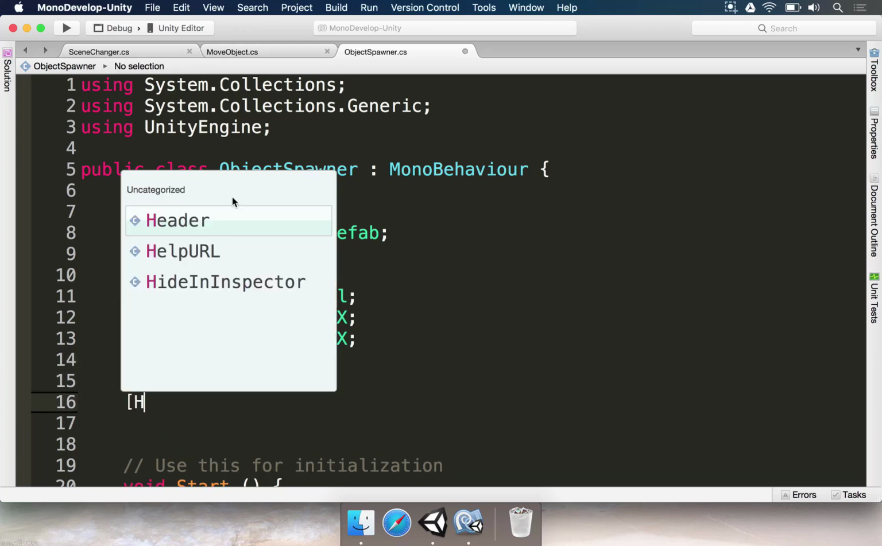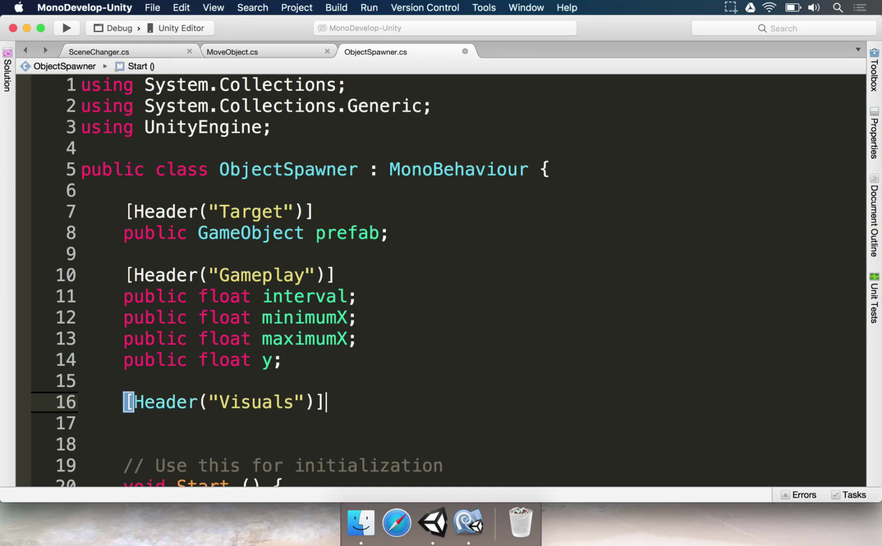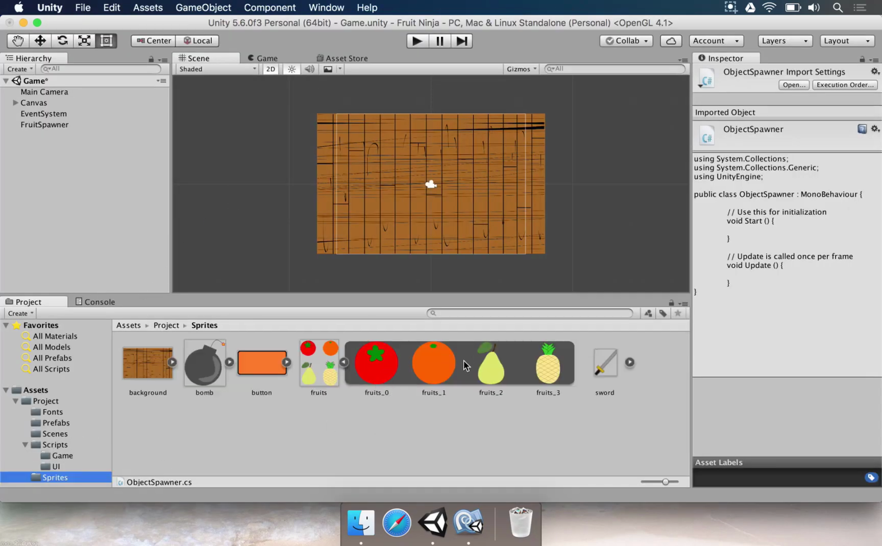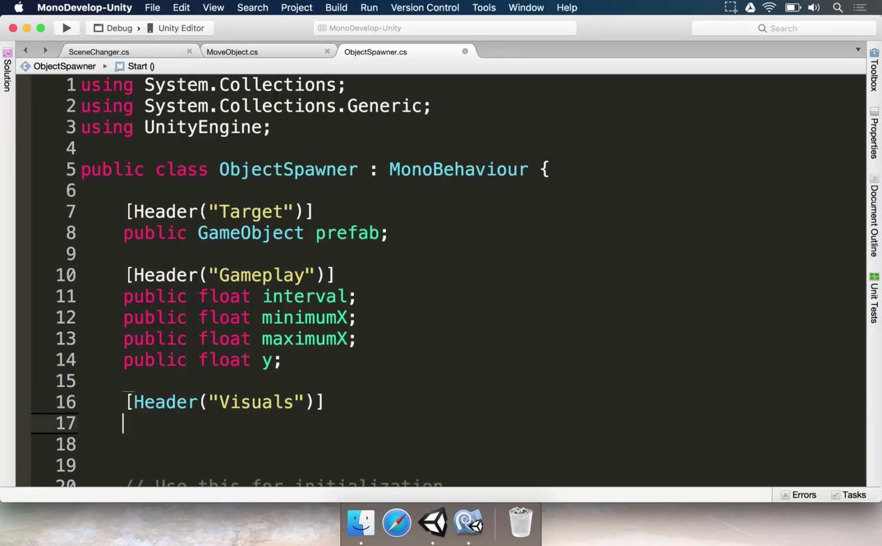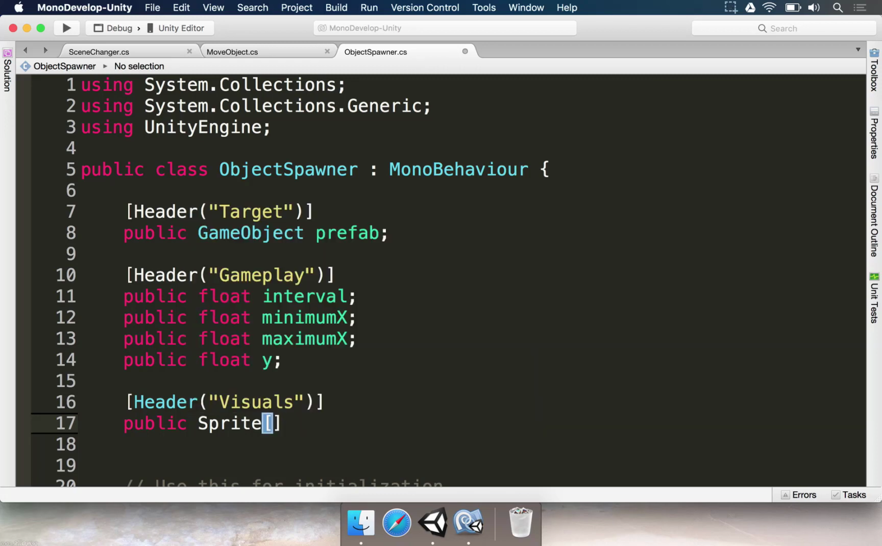We're going to add another header here, and this is going to be named visuals. And why is that? Okay, whenever we spawn a fruit, we have 4 different sprites that can be used, and this object spawner can be the one responsible for selecting any sprite that you want. Okay, because remember, you have a tomato, but you also have an orange, pear, and a pineapple to use. So here in visuals, I'm going to type public, and then Sprite. Since there can be multiple sprites, we're going to add brackets here. So this is going to be a sprite array, and this is going to be sprites.